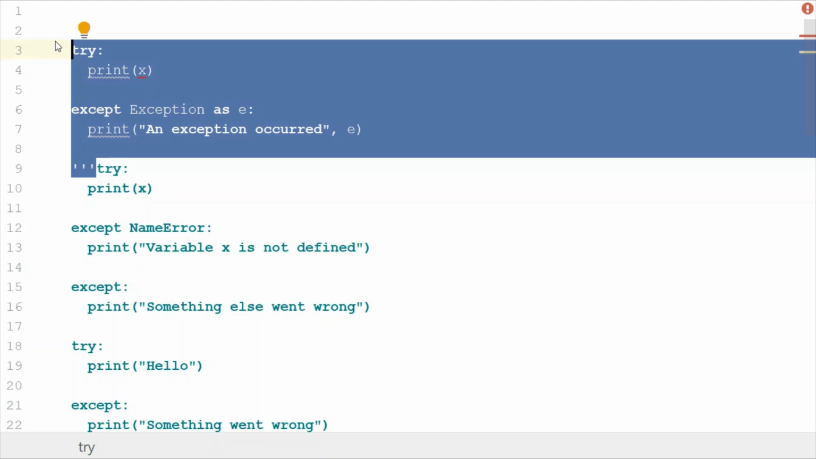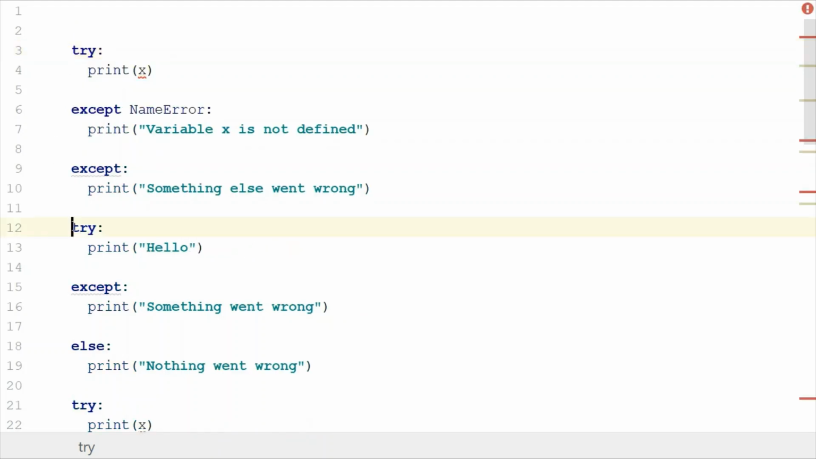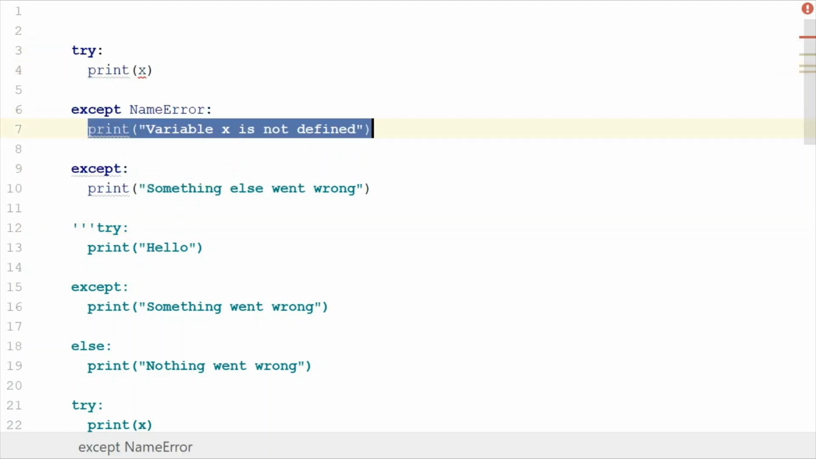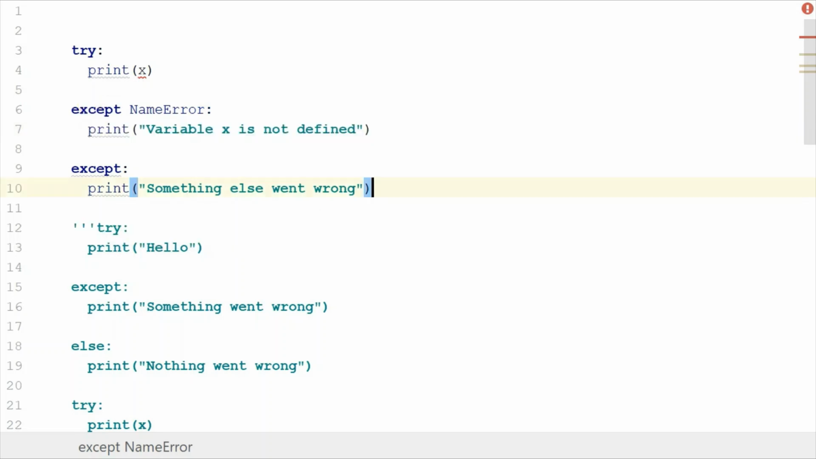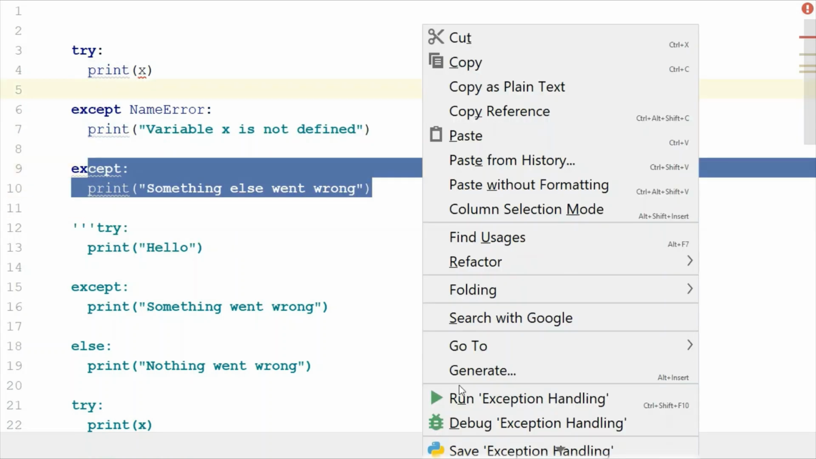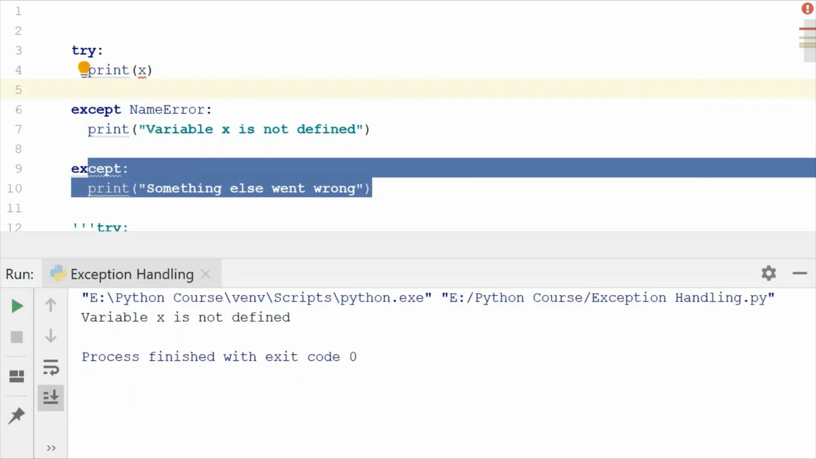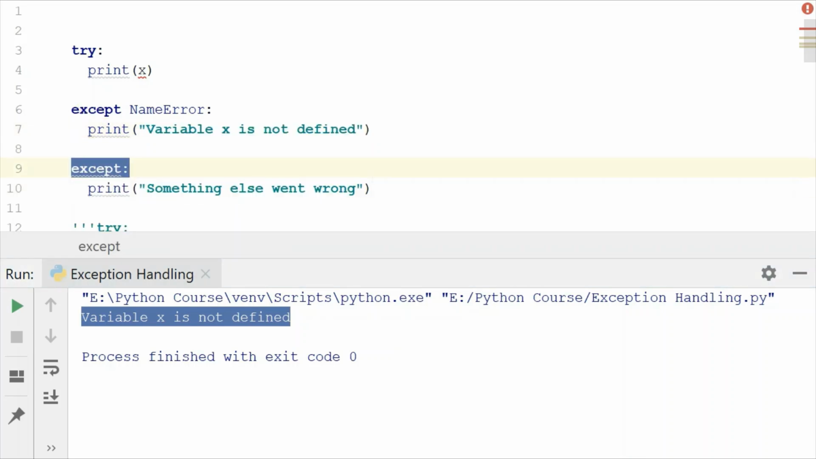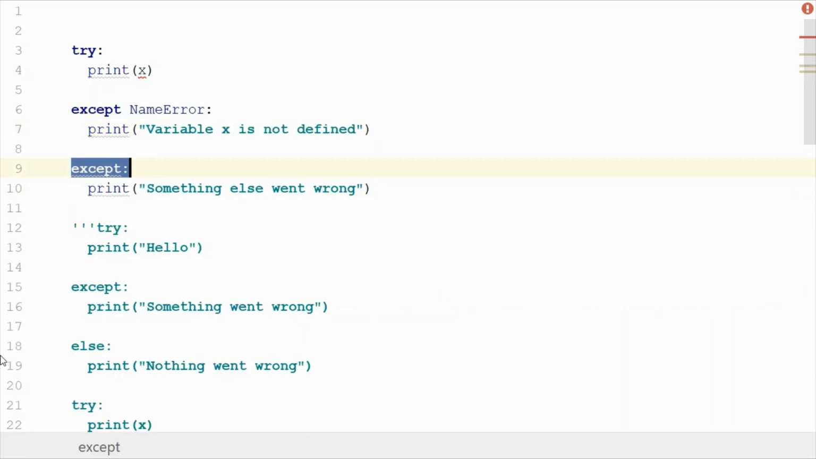So here I have some other examples of exception. If we have multiple exceptions, here I have try print x, except NameError, variable x is not defined. And if we have more errors, it will say that something else went wrong. But here we just have a single error, that is variable x is not defined, so it will just give this in the output. But if we have more errors than this, then it will say this except print. It means that we can run multiple except blocks in one Python script.